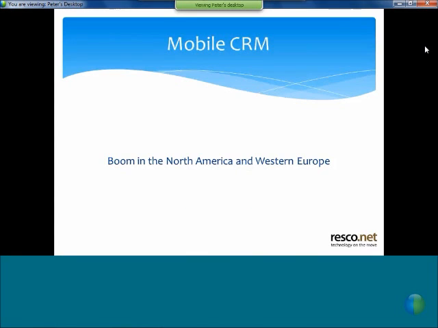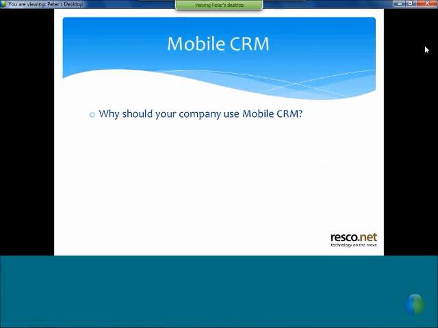So we have customers ranging from one Dynamics CRM user up to a couple of thousand Dynamics CRM users. So it doesn't matter if you are a very small company or medium size or if you are large. And at the beginning, I just want to give you something tangible. Why should your company use the mobile CRM for Dynamics CRM servers?